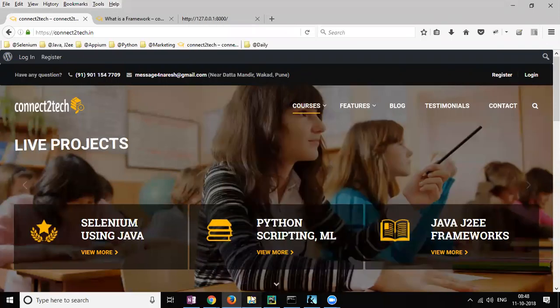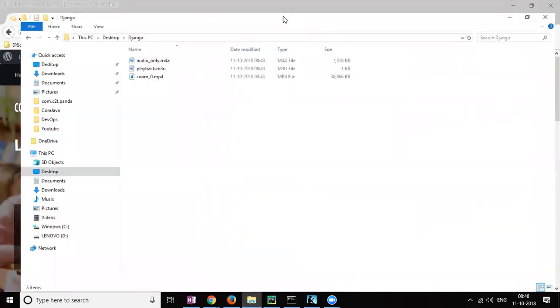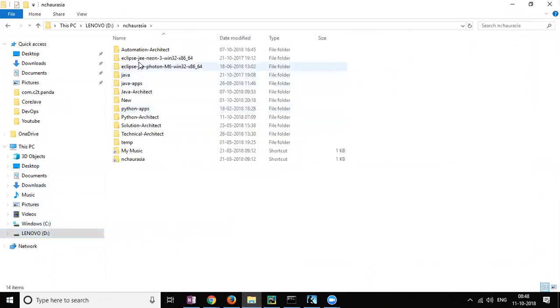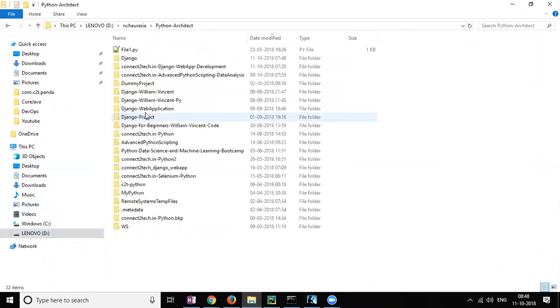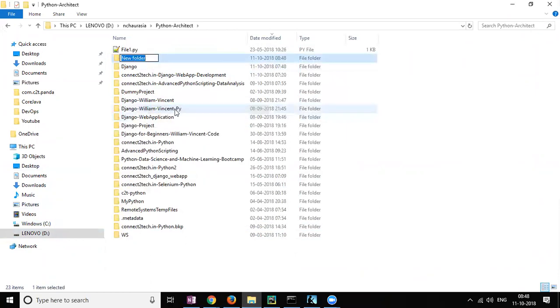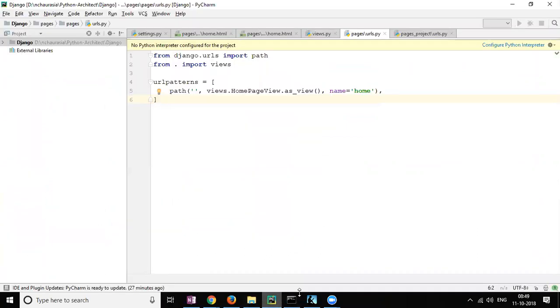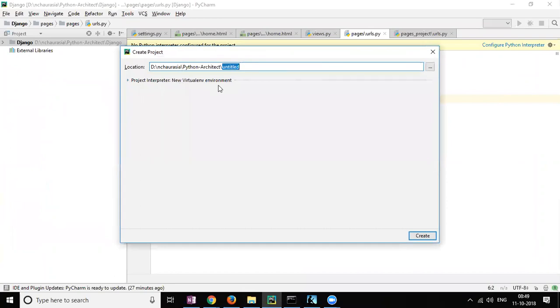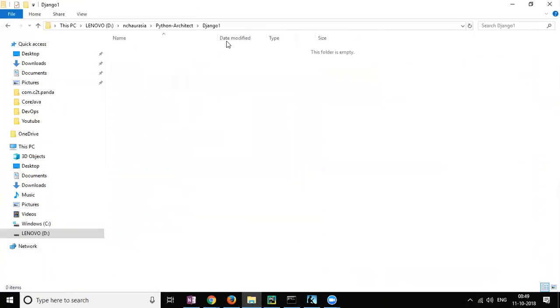I'm choosing this directory in my case, so I will go here in my Python architect folder. I'm creating a folder and I'll call it Django1. Okay, so please create a folder by this name, and after that I'm going to go to File. I'll create a new project. This I'm doing in PyCharm, and copy and paste this path.